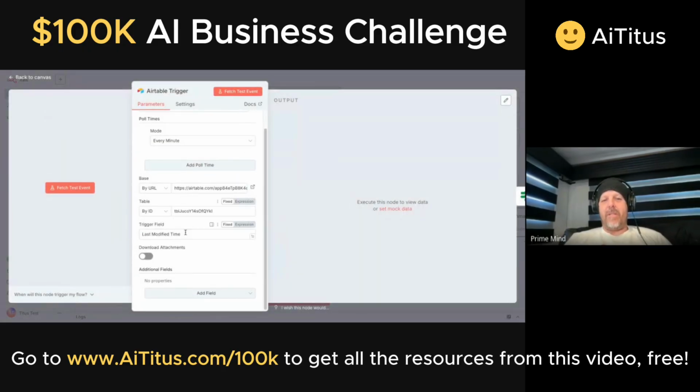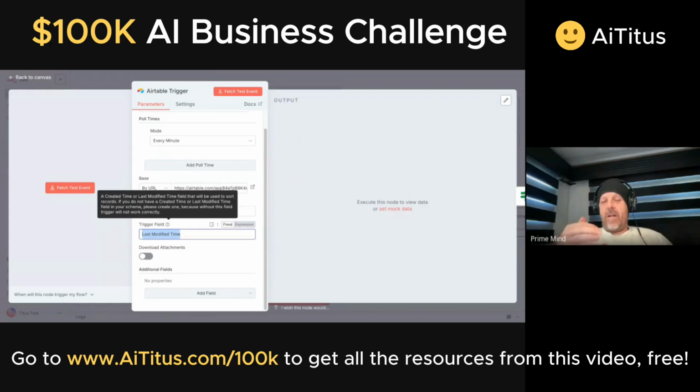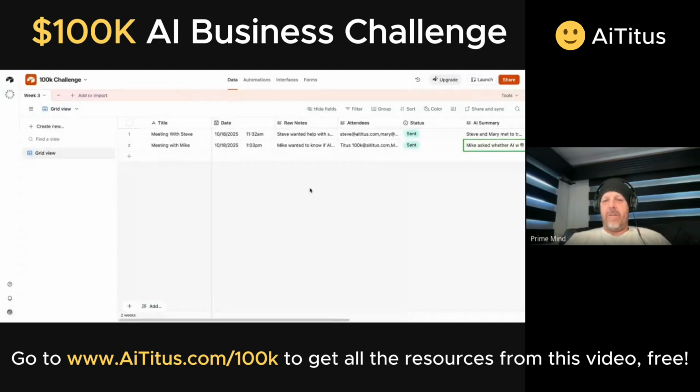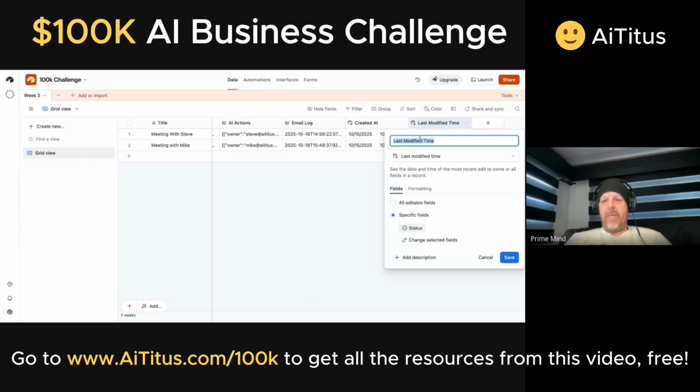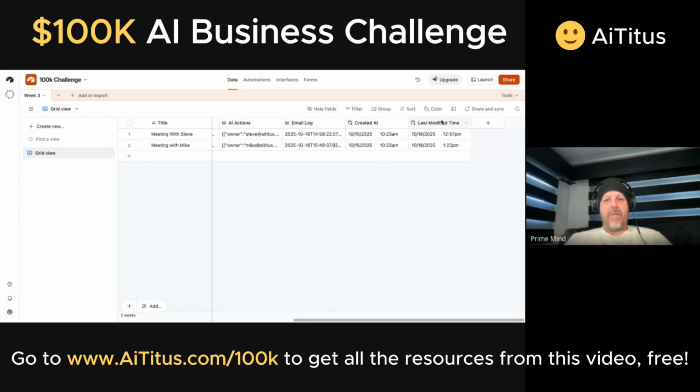And remember, I had made a mistake where I put the trigger field, and the trigger field is supposed to be the field where the time changes. When I used Make or Zapier a long time ago, it was a little bit easier to do this one. But for the trigger field, you just put in the name of the field. So if the field is here, make a field in there, which I did not do. Last modified, and then just use that last modified field, which just says last modified time. So I copy the name of that field.